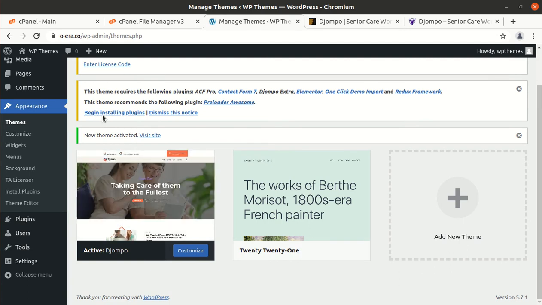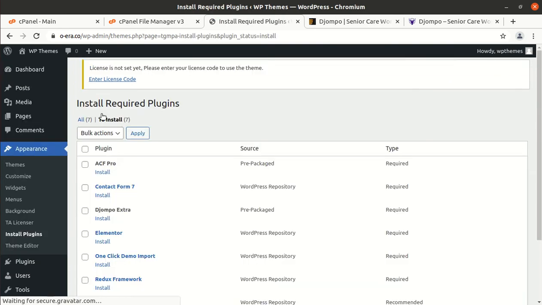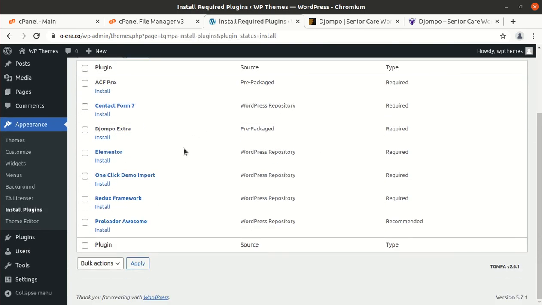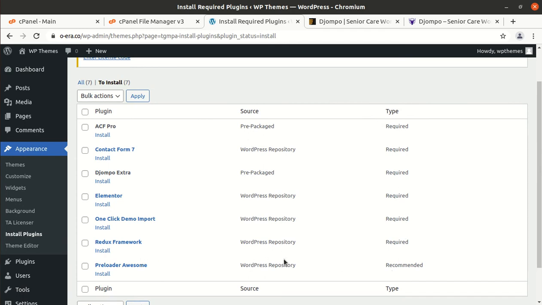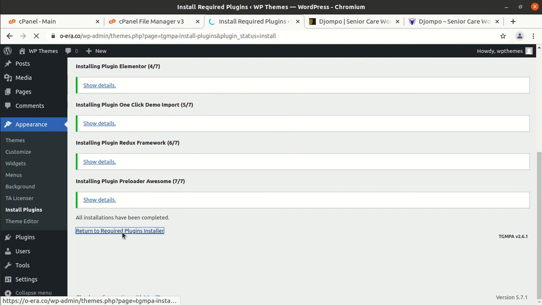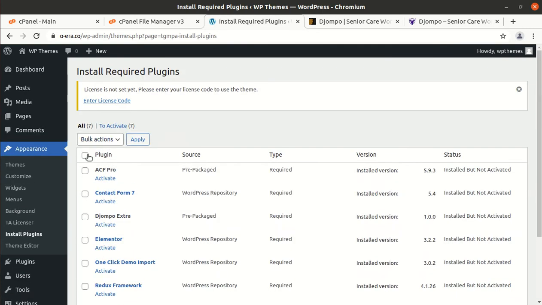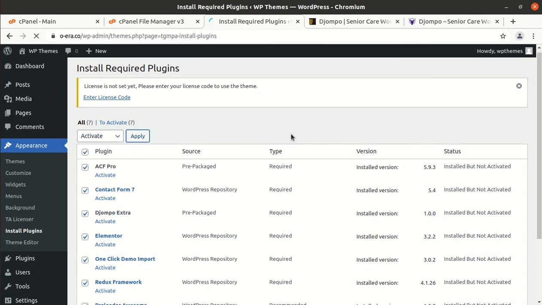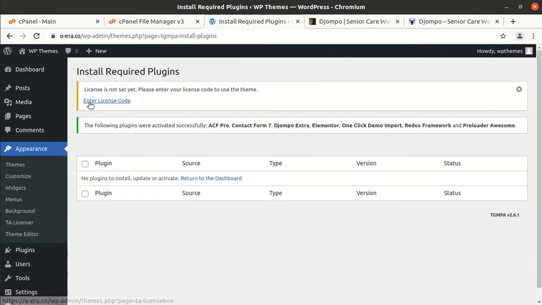And now we shall install the plugins first. There are a few plugins marked as required and only one is recommended, and I am choosing to install all the plugins in one go. If you are not confident about your server capacity, just install the plugins one by one. Now the plugins are being installed, all plugins have been installed now, and now I am activating the installed plugins. All plugins and the theme itself have been installed, so we can simply click on the dashboard tab to see whether it needs further configuration.